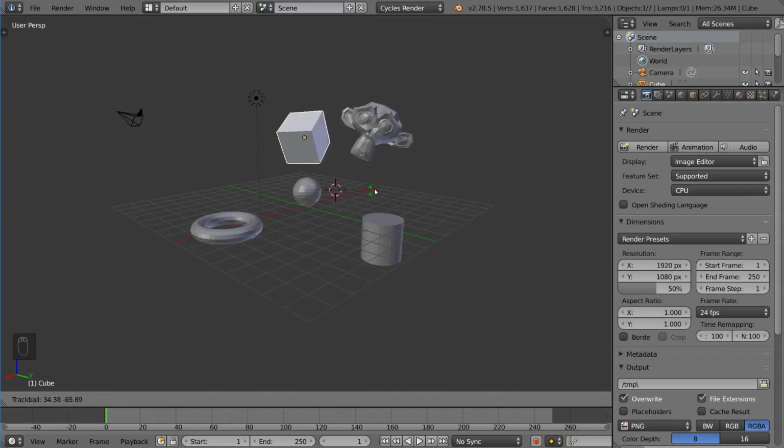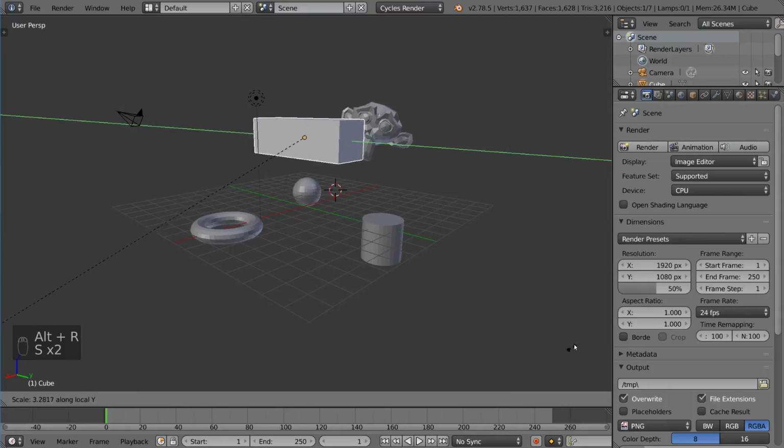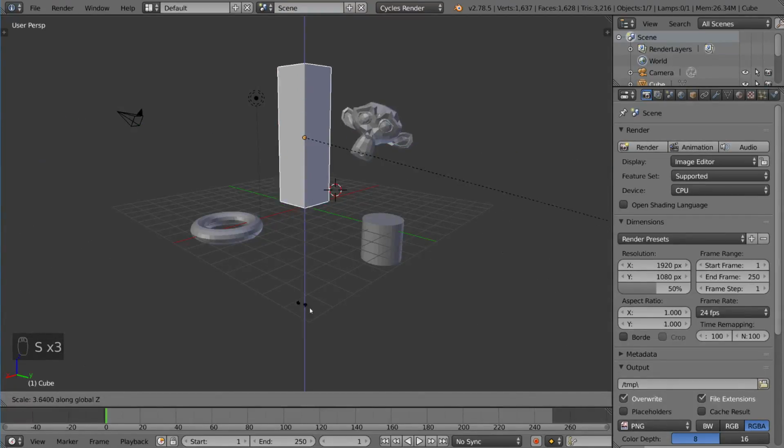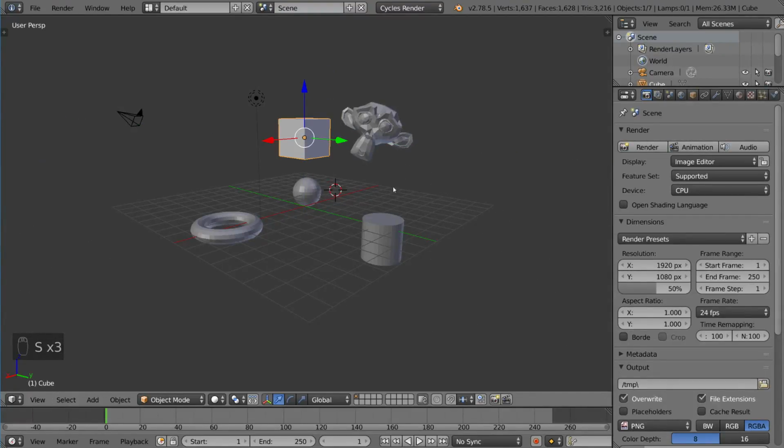And again, left click to confirm, or right click to cancel. And S, of course, as well. S, X, and Y. So very, very helpful, very, very useful and efficient hotkeys in my opinion, and easier on the hands. So I'm going to go ahead and zero that out.